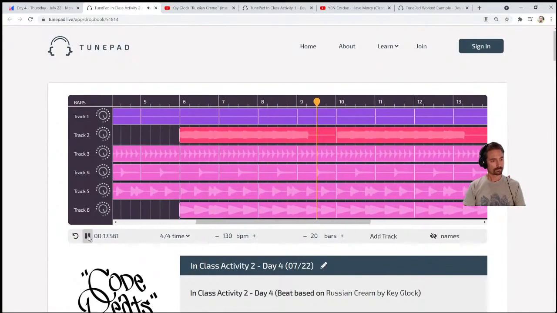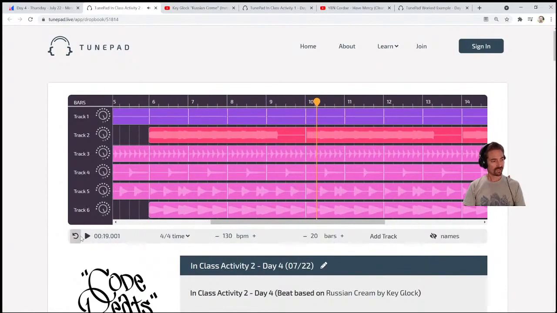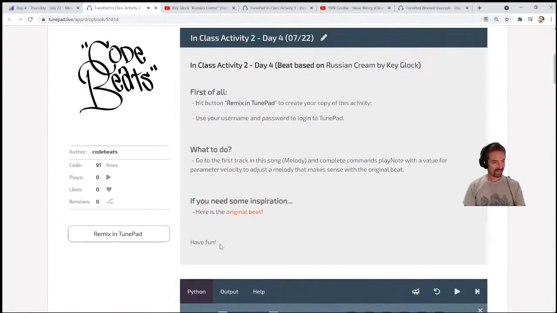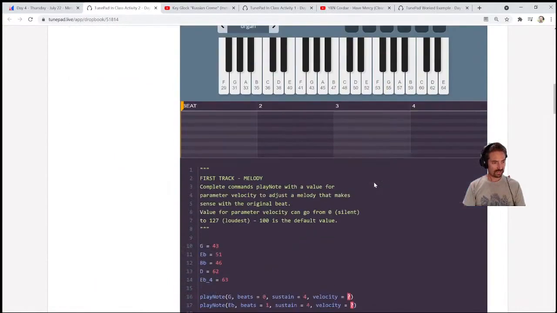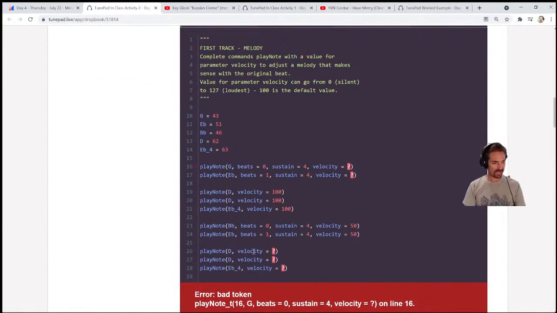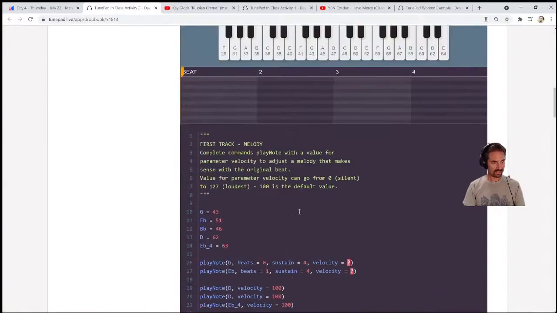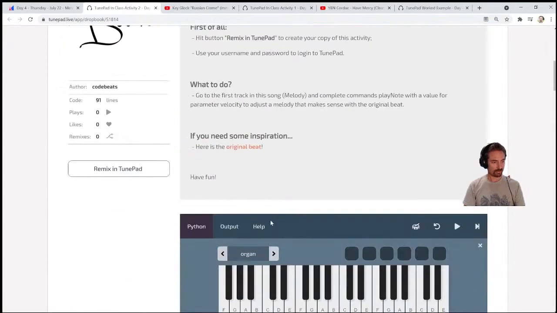All right, so that's what it sounds like. Of course, we're going to hit remix, and then we're going to go to that first track, and you're going to be messing around with velocity today, to figure out if you can get it sounding just like you want. Remember, you can always listen to the original beat by clicking here.